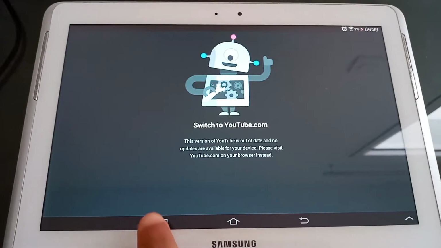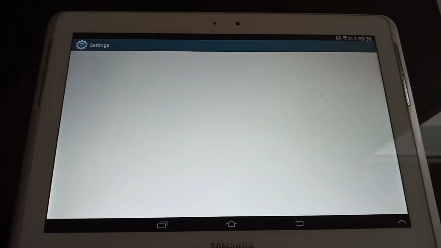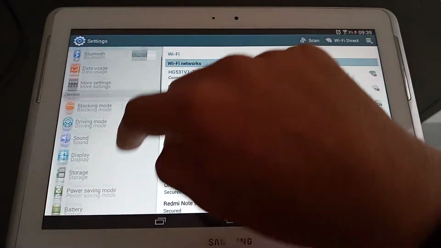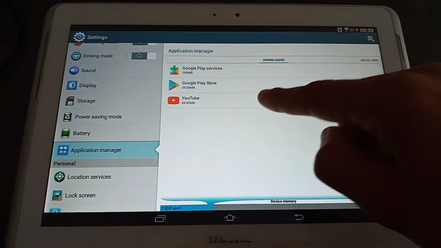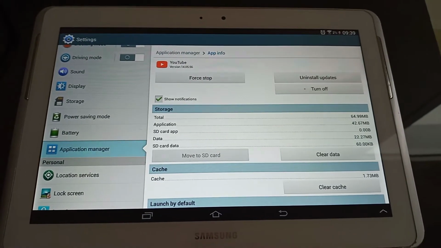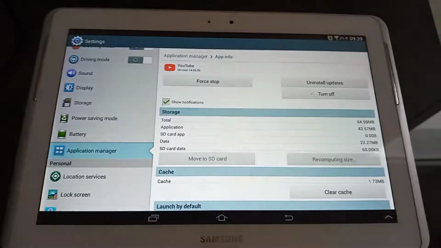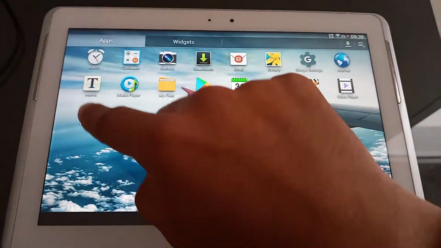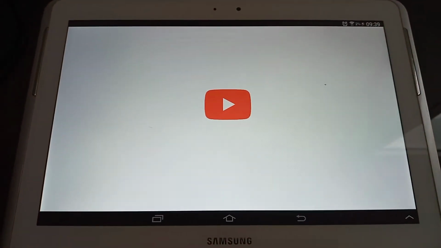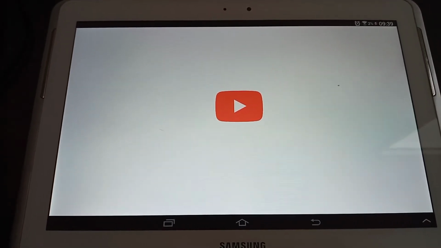To solve this problem, you simply go to settings, search for application manager, tap on YouTube, and all you have to do is clear data. Go back to the home screen, go on YouTube. Please wait a few seconds.